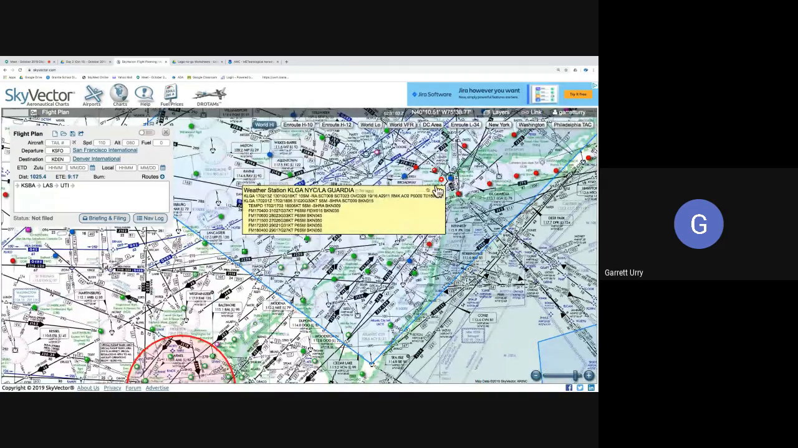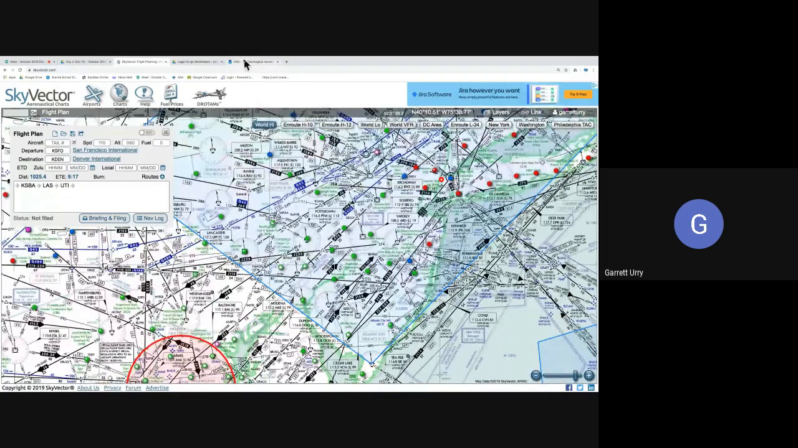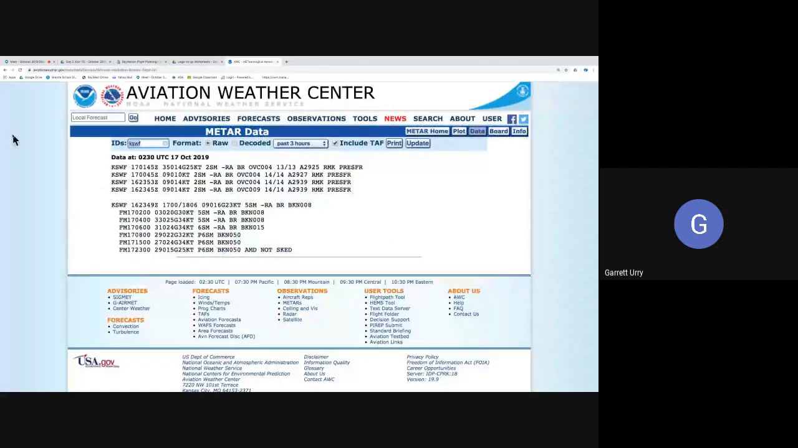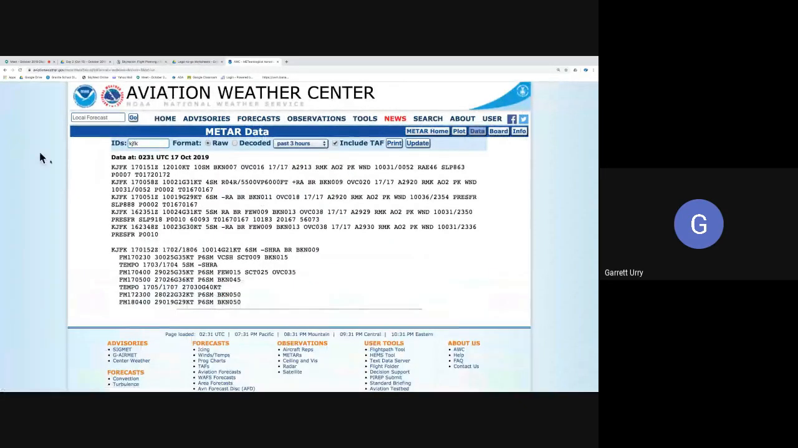JFK's getting low. LaGuardia's getting low. Okay. Yay, I found some.